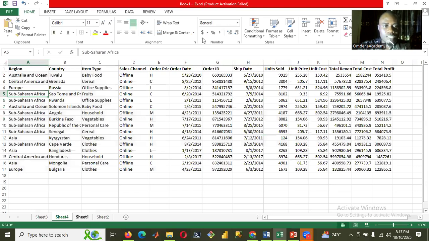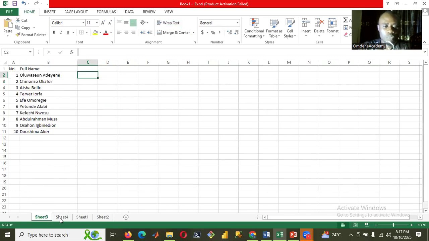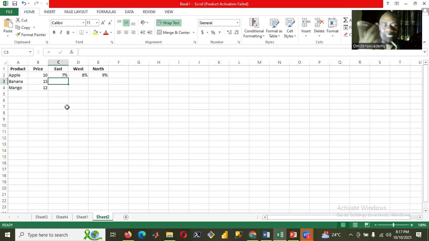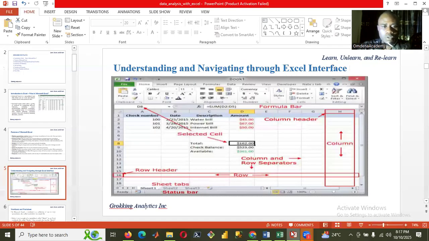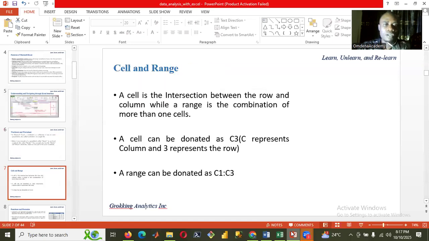right? And then we said this entire file that we're working on is a workbook, and that in the workbook we have several sheets. We can open as many as possible. Then there are other things I should show you, but let me see where we are. Yeah, we talked about workbook and worksheet. Then we talked about cell and range.